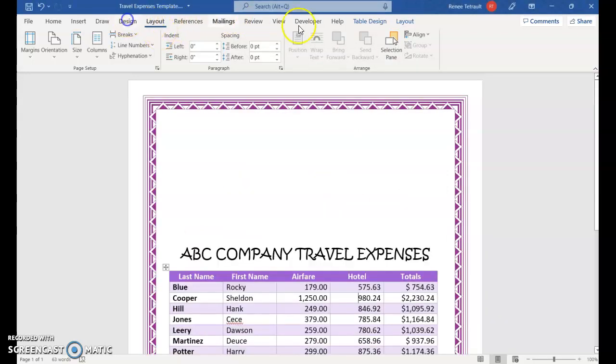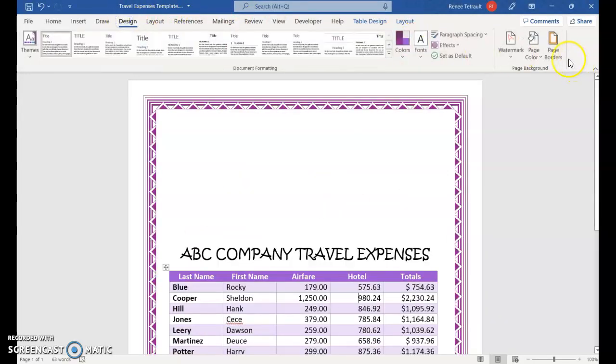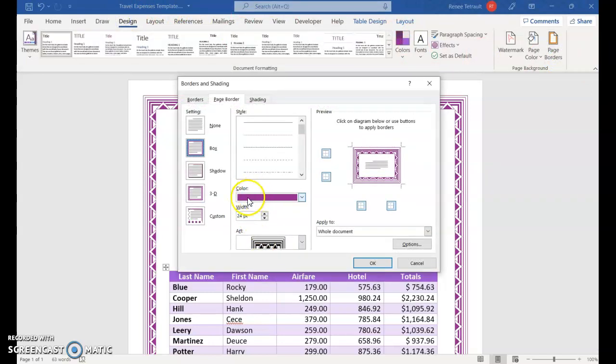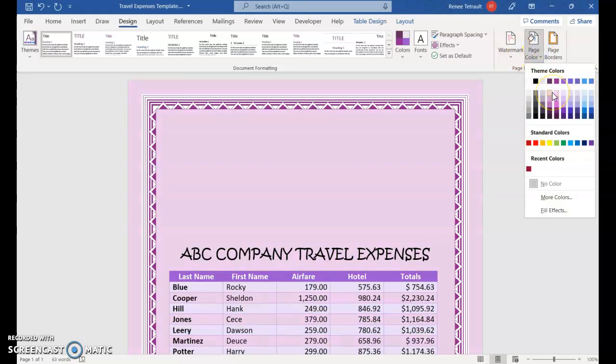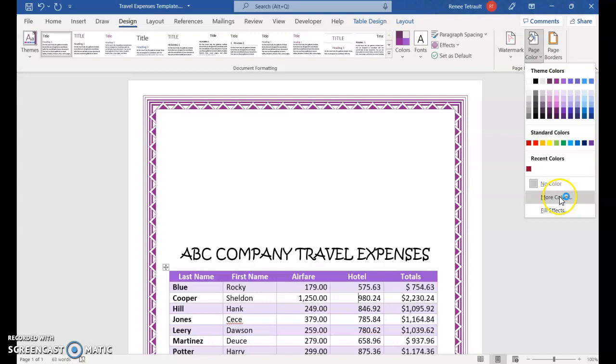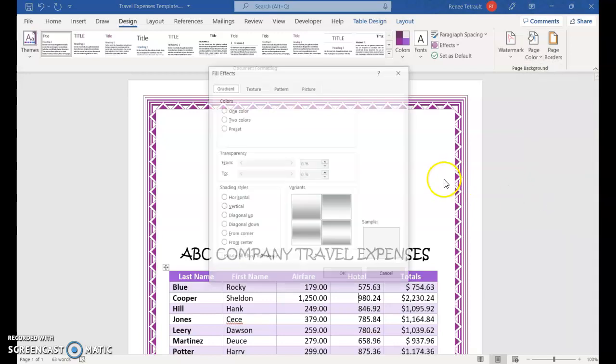So I just wanted to share with you what I chose for a border. If your color is not grayed out, then whatever art design you choose, you can actually change the color of it. And then if you want to get fancy with the page color, you could just choose a lighter color, or you can go into more colors or fill effects.